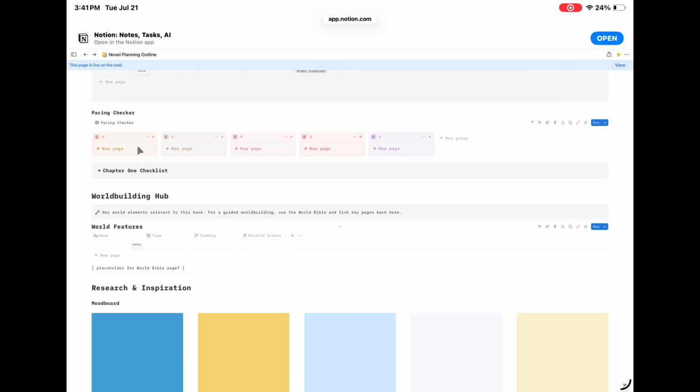The pacing checker sorts your scenes by conflict intensity, which you're going to log in your chapter and scene. So when you look at the pacing checker, it's going to show your story peaks and valleys before you get to beta readers and you have a beta reader tell you that your story kind of sags in the middle. You're already going to see the conflict intensity as your chapters move, which is really cool.